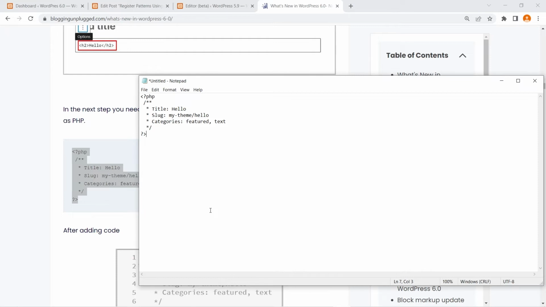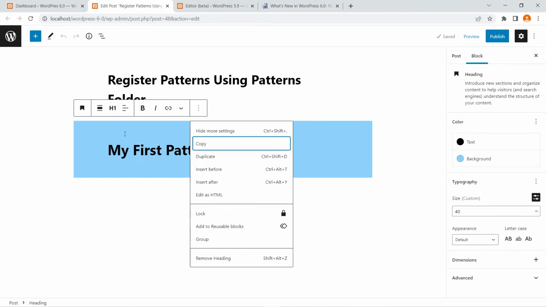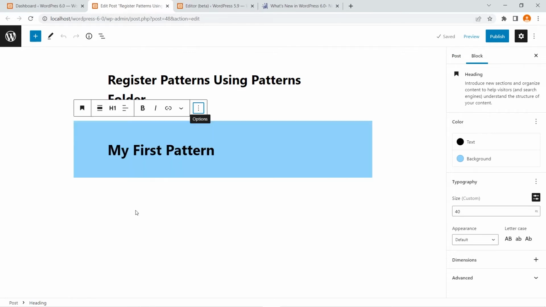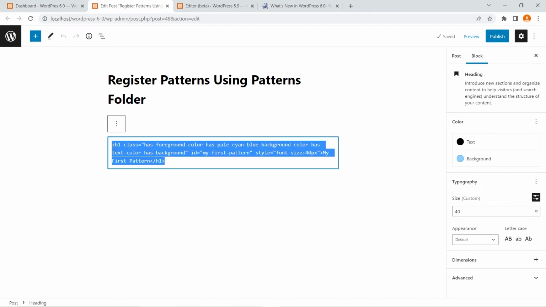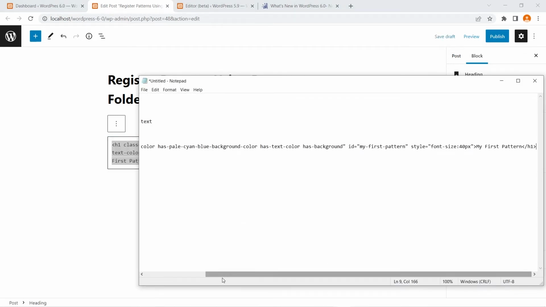In the next step, you need to press enter like this. Go back, edit this block that we have created that we want to use as a pattern as HTML. Done. Okay, this is the code of this pattern. You can see right over here, if I edit it visually, this is the pattern and this is its HTML. Now I'll have to copy this, go back, paste it right below this.